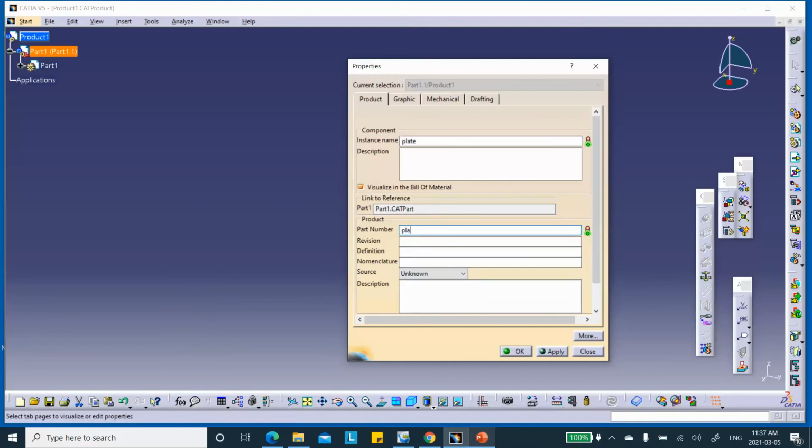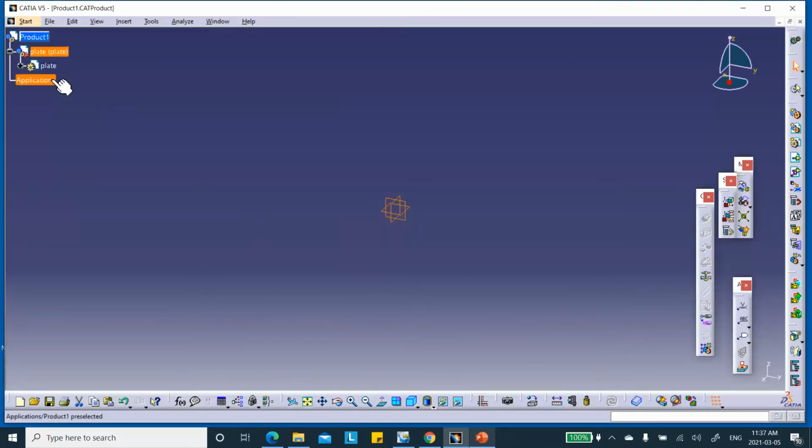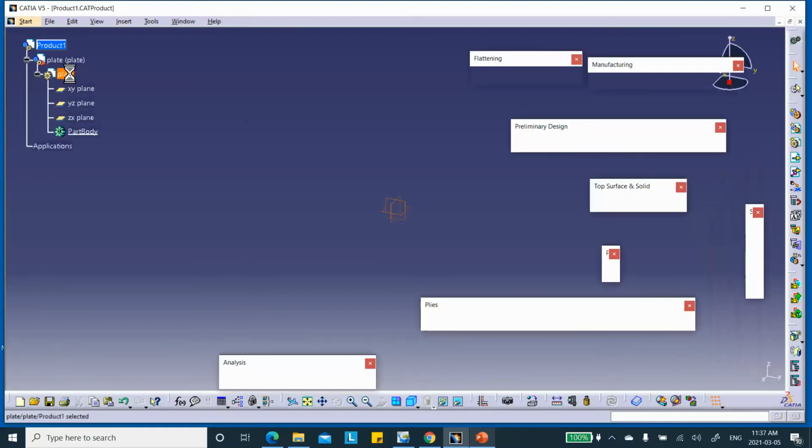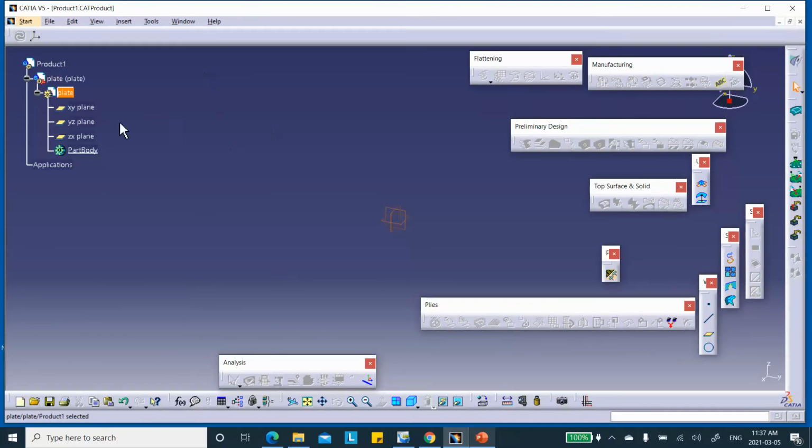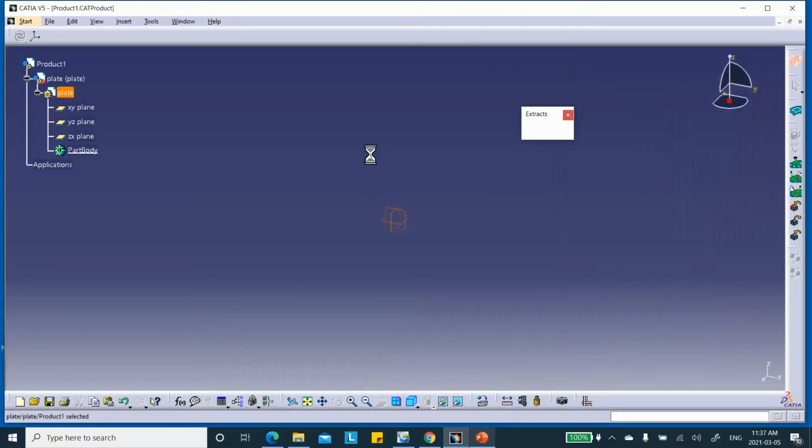One is the part name, which CATIA calls part number. The other one is the instance name. And the instance name is important when you have an assembly. Okay, let's go make the plate. Double click. I double clicked on the plate. I'm going to go to generative shape design.